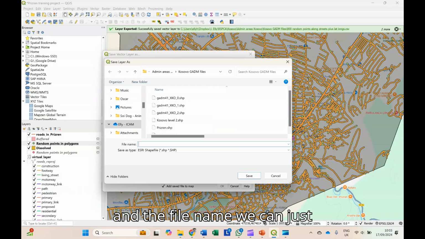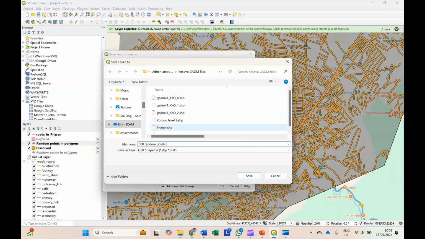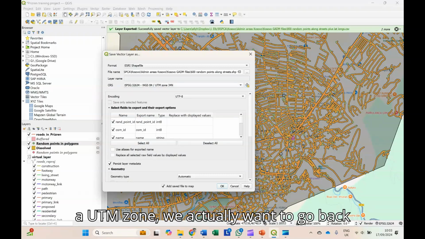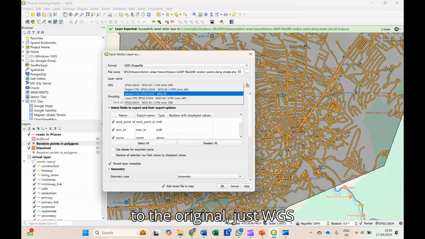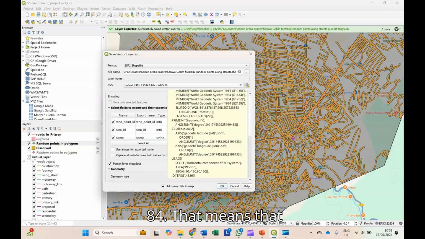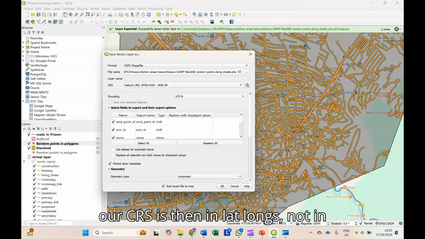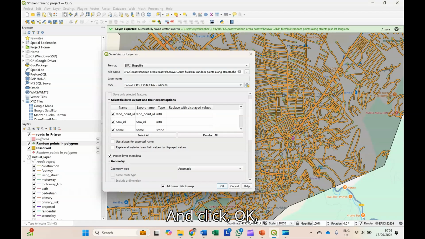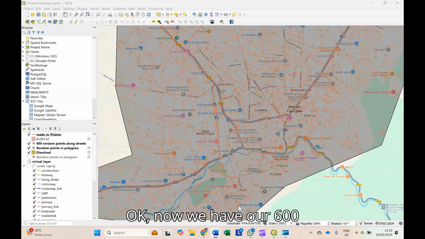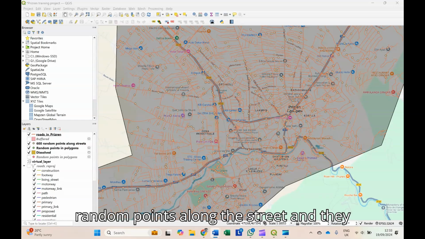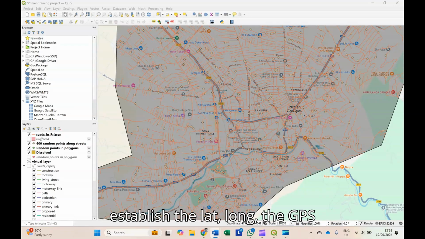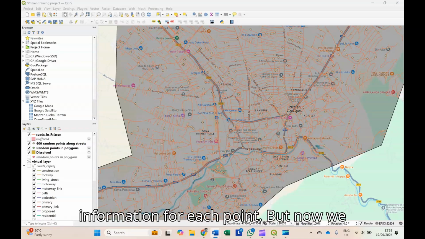And the file name, we can just say 600 random points along streets. Click Save. Now this time we don't want a UTM zone. We actually want to go back to the original, just WGS 84. That means that our CRS is then in lat longs, not in meters. And click OK. OK, now we have our 600 random points along a street, and they are in the correct CRS in order to establish the lat long, the GPS information for each point.